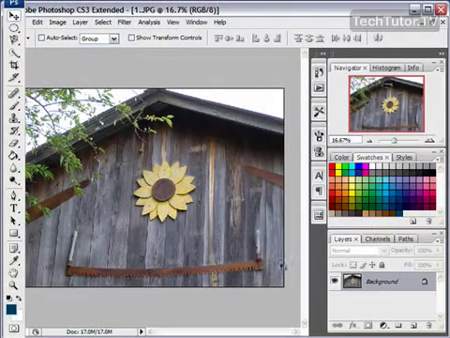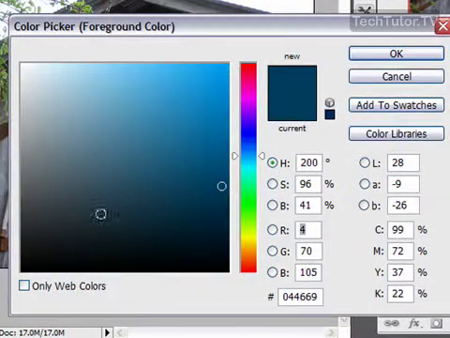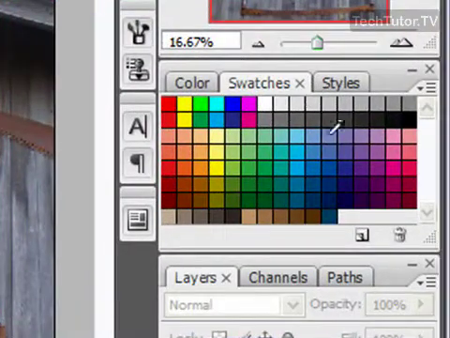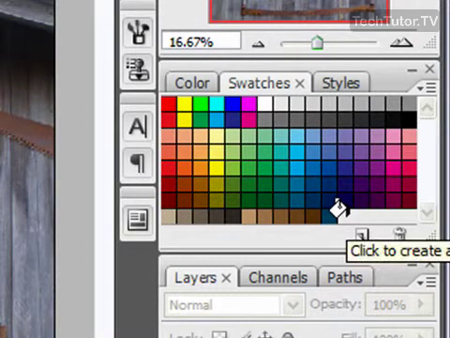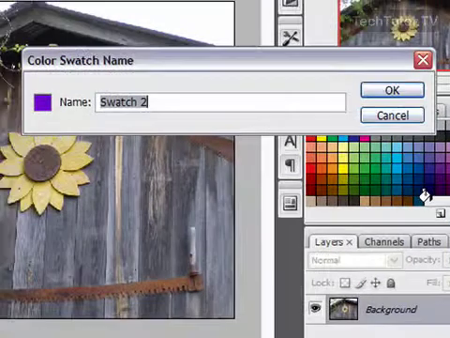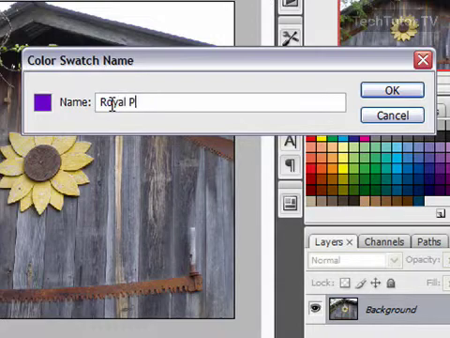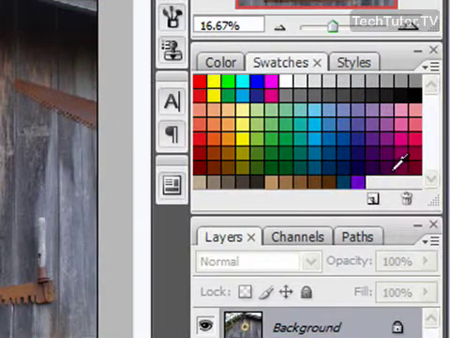Now, another way to do this is to go ahead and set the color that you want to add, and then go ahead and go into one of the blank spots, and then you can see that you get a paint bucket. Go ahead and click here. And it's going to get you a color swatch name, and you can name this. Click on OK, and you're going to have your new color added down there.